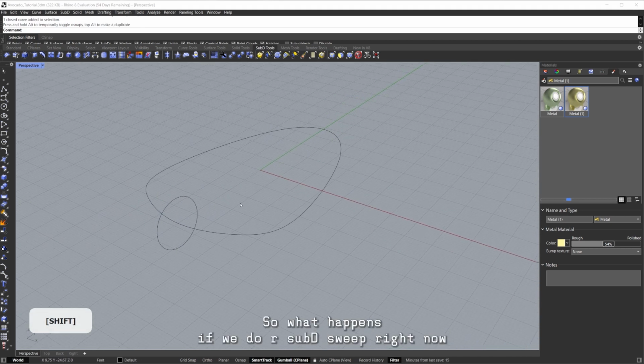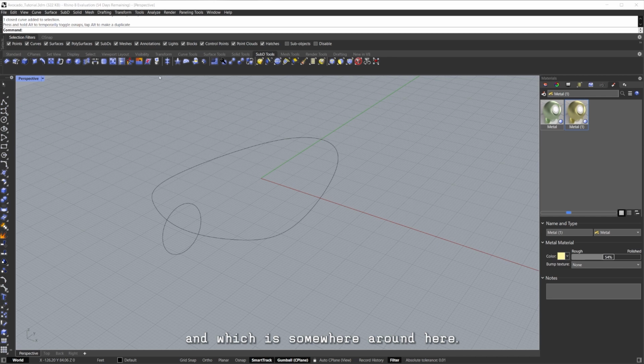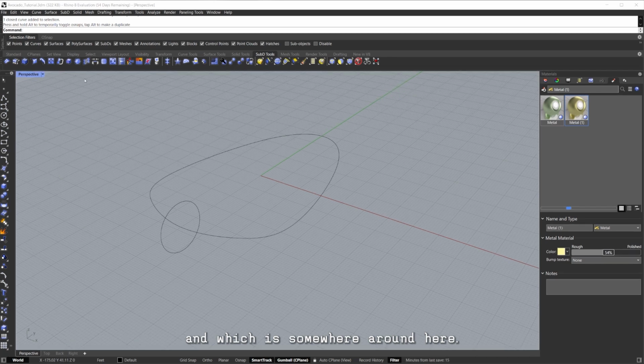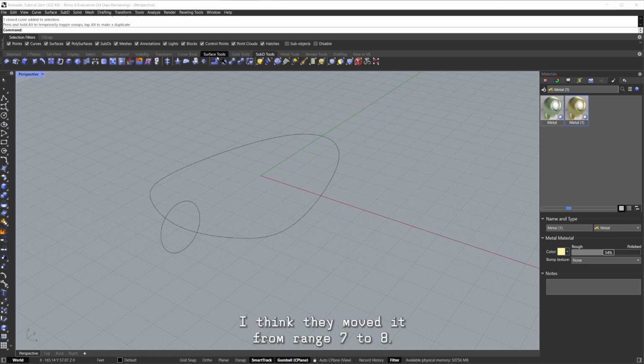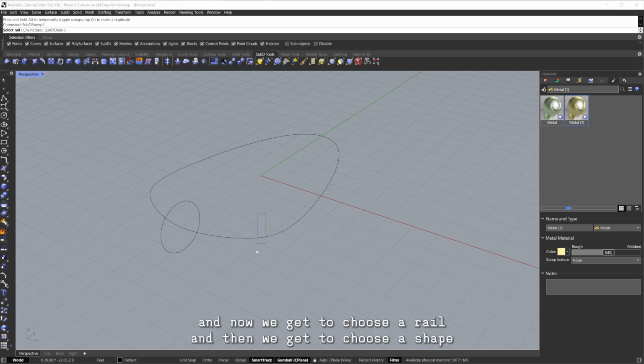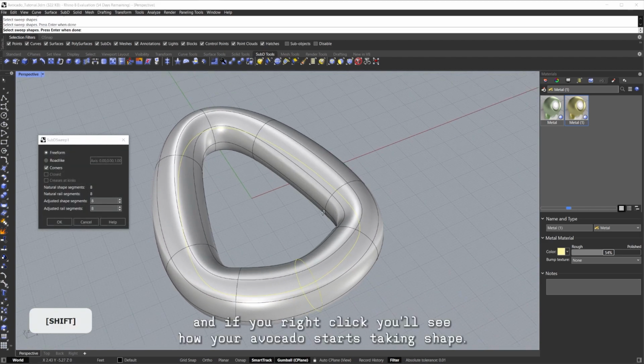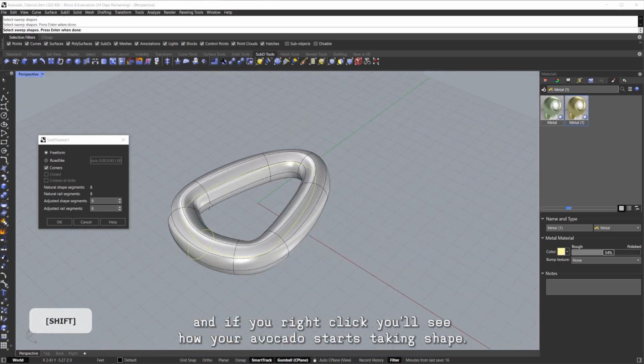So what happens if we do our sub-D sweep right now? We just have to find the tool, which is somewhere around here. I think they moved it from Rhino 7 to Rhino 8. I don't know why they do that, but they moved it. So we're just going to type sub-D sweep. Sub-D sweep 1. And now we get to choose a rail, and then we get to choose a shape. And if you right click, you will see how your avocado starts taking shape.